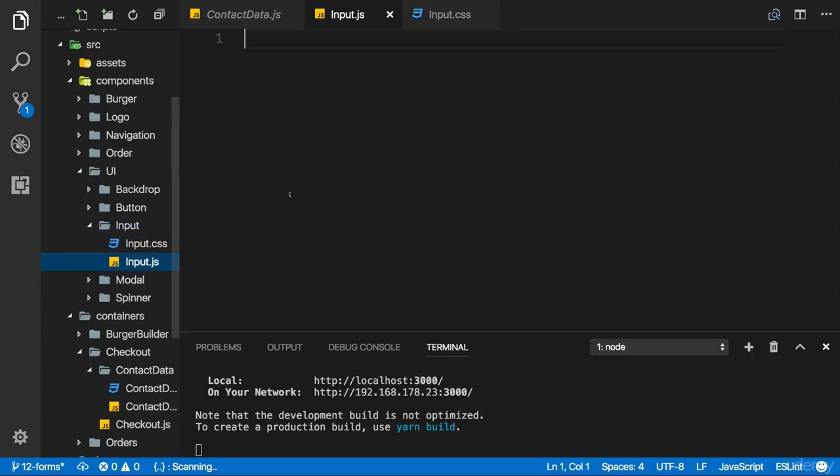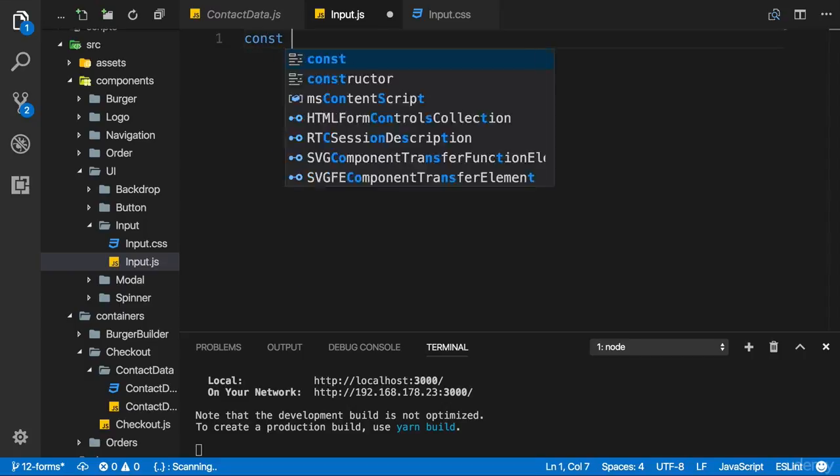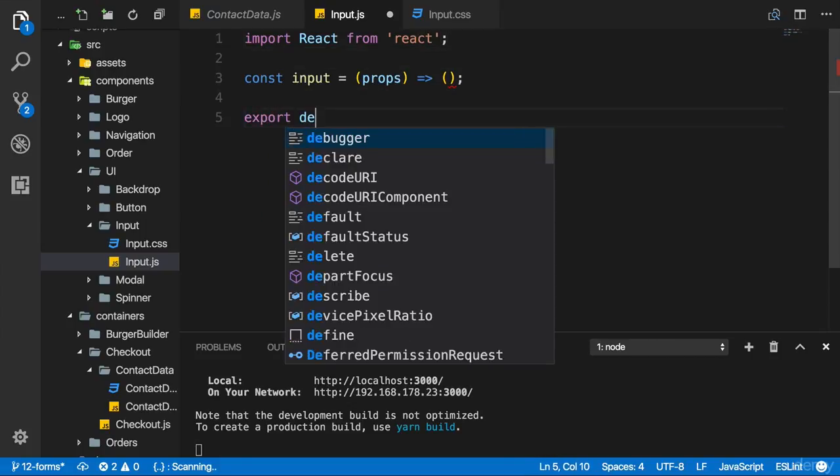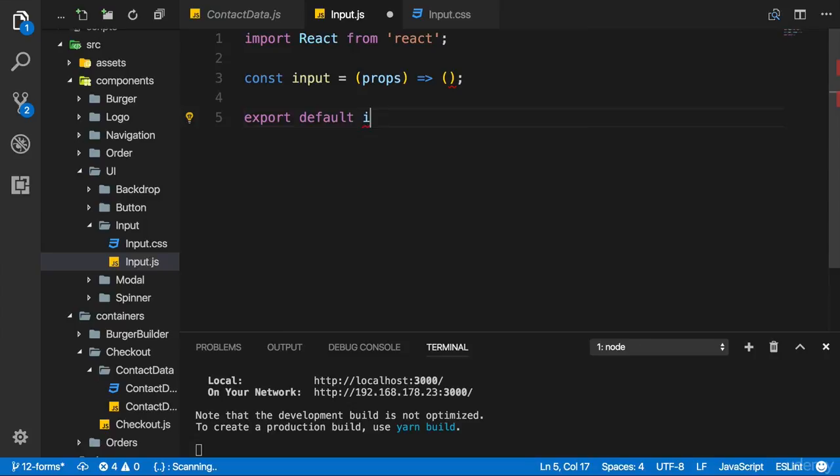And now let's think about the input component, the input.js file. I want to use the functional form, so I'll create an input function which takes some props and which in the end, of course, will return some JSX code. For that reason, as always, we need to import React from the React package, and then we'll export this input function as the default of this file.